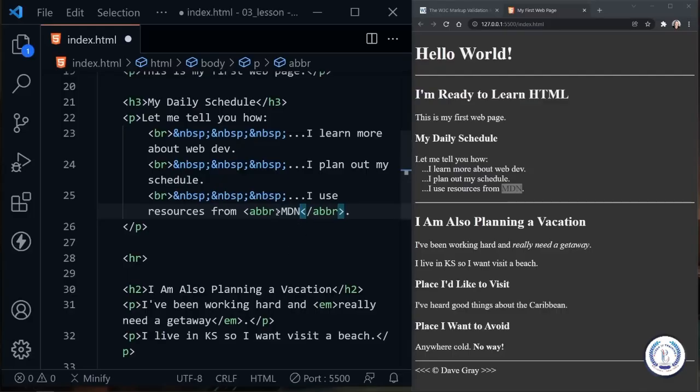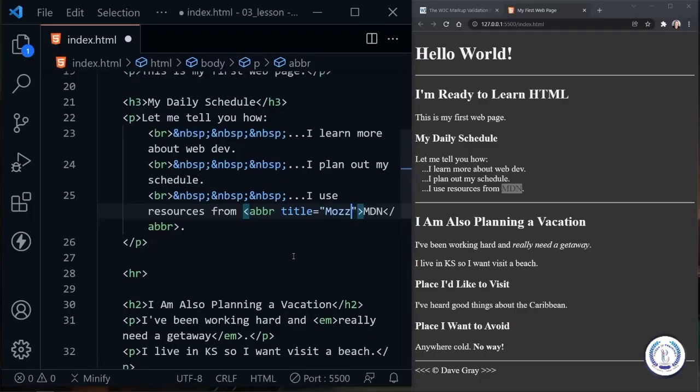And this won't really provide anything. We also need to add the attribute title. Here I can put the full text, Mozilla Developer Network, and save. And now when we look at our page, it has some dots underneath MDN. If we mouse over, we get a tooltip that says Mozilla Developer Network.